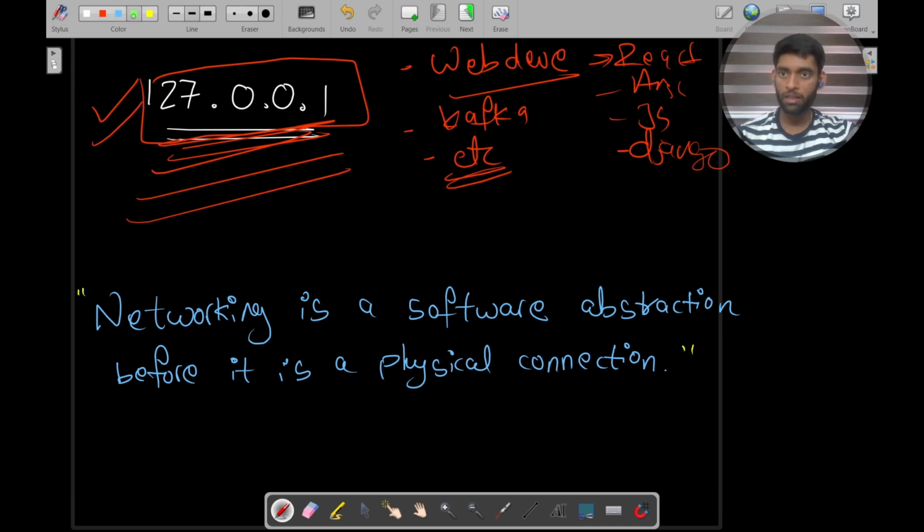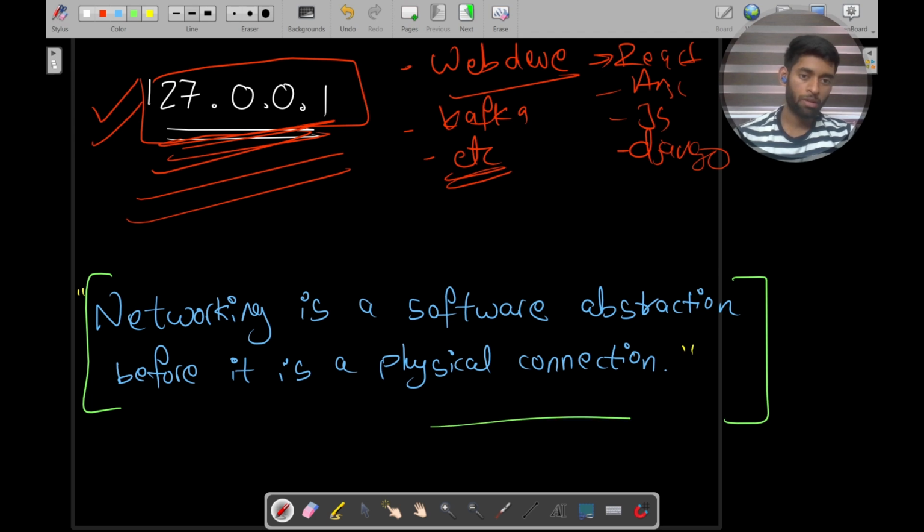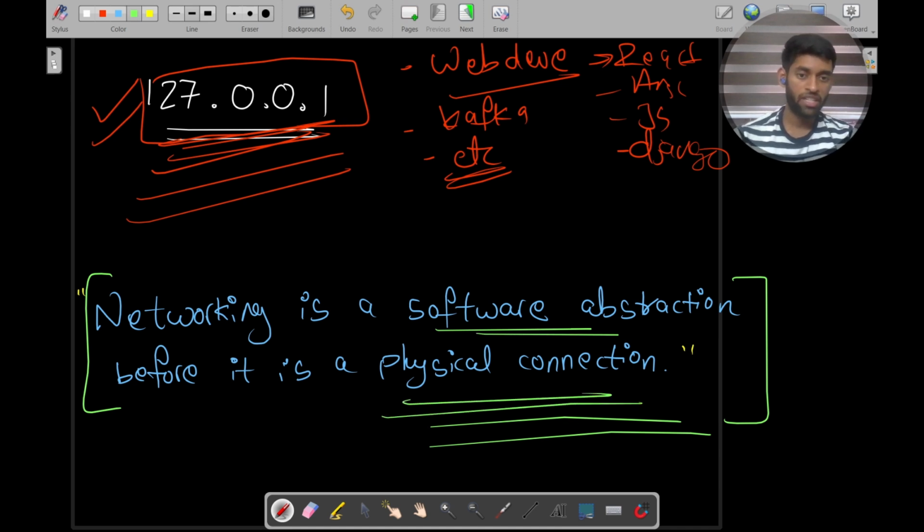But उससे पहले ये एक छोटा सा स्टेटमेंट है, अभी आप इस बारे में शायद नहीं रिलेट कर पाओगे। नेटवर्किंग इज अ सॉफ्टवेयर एब्स्ट्रैक्शन बिफोर इट इज अ फिजिकल कनेक्शन। I know it is not making any sense to you right now, but please stay till the end of the video. We will come to this statement again, and every one of you who have watched the video completely or who have understood the concept, they will relate with this line for sure. So let us move forward.